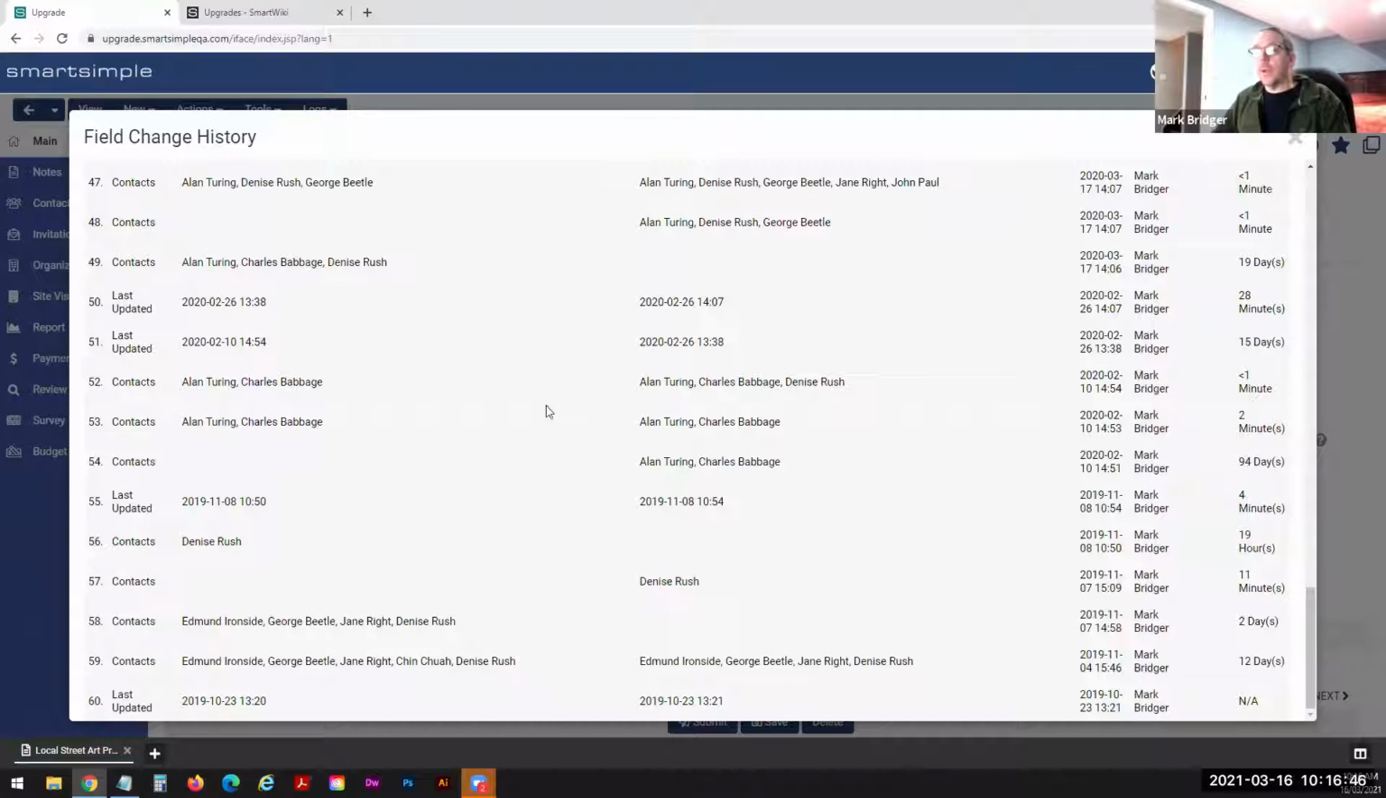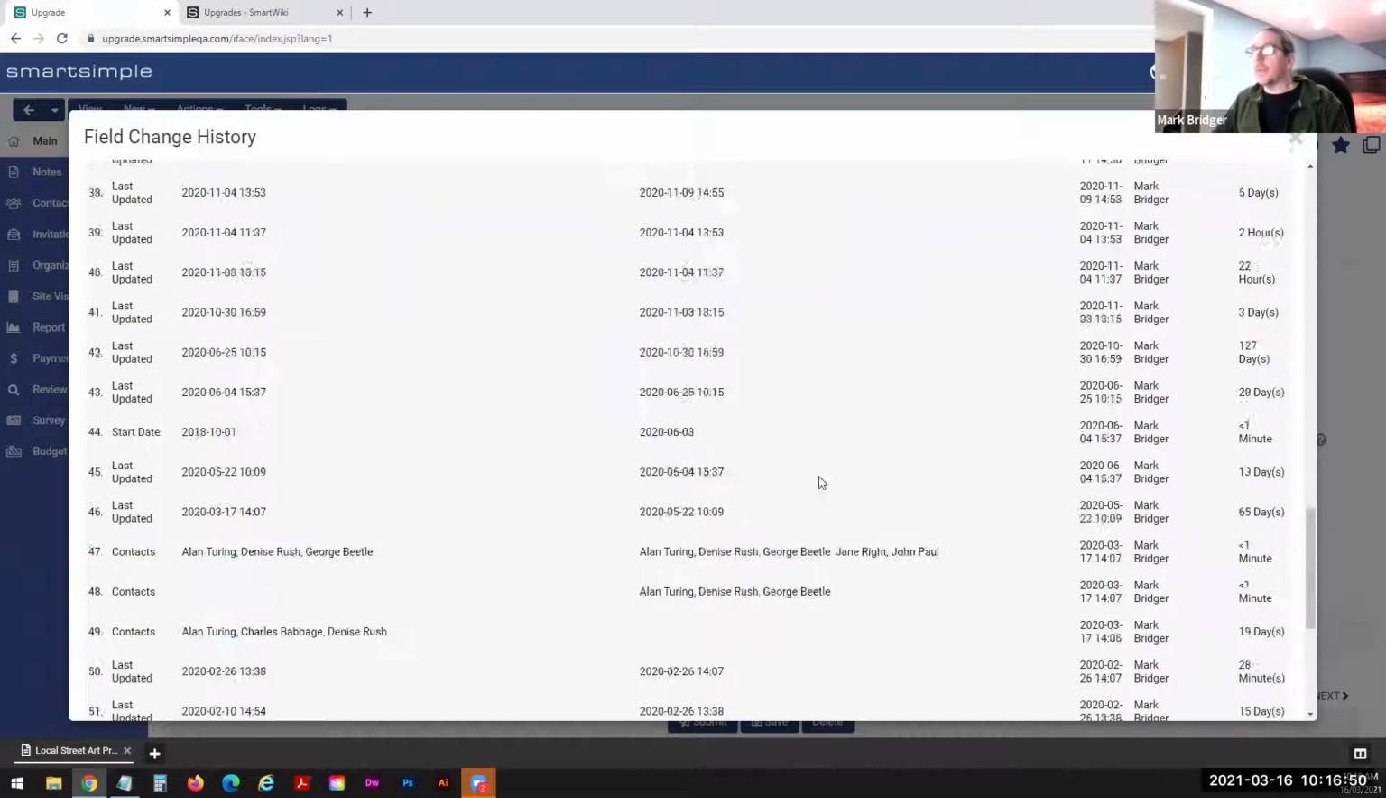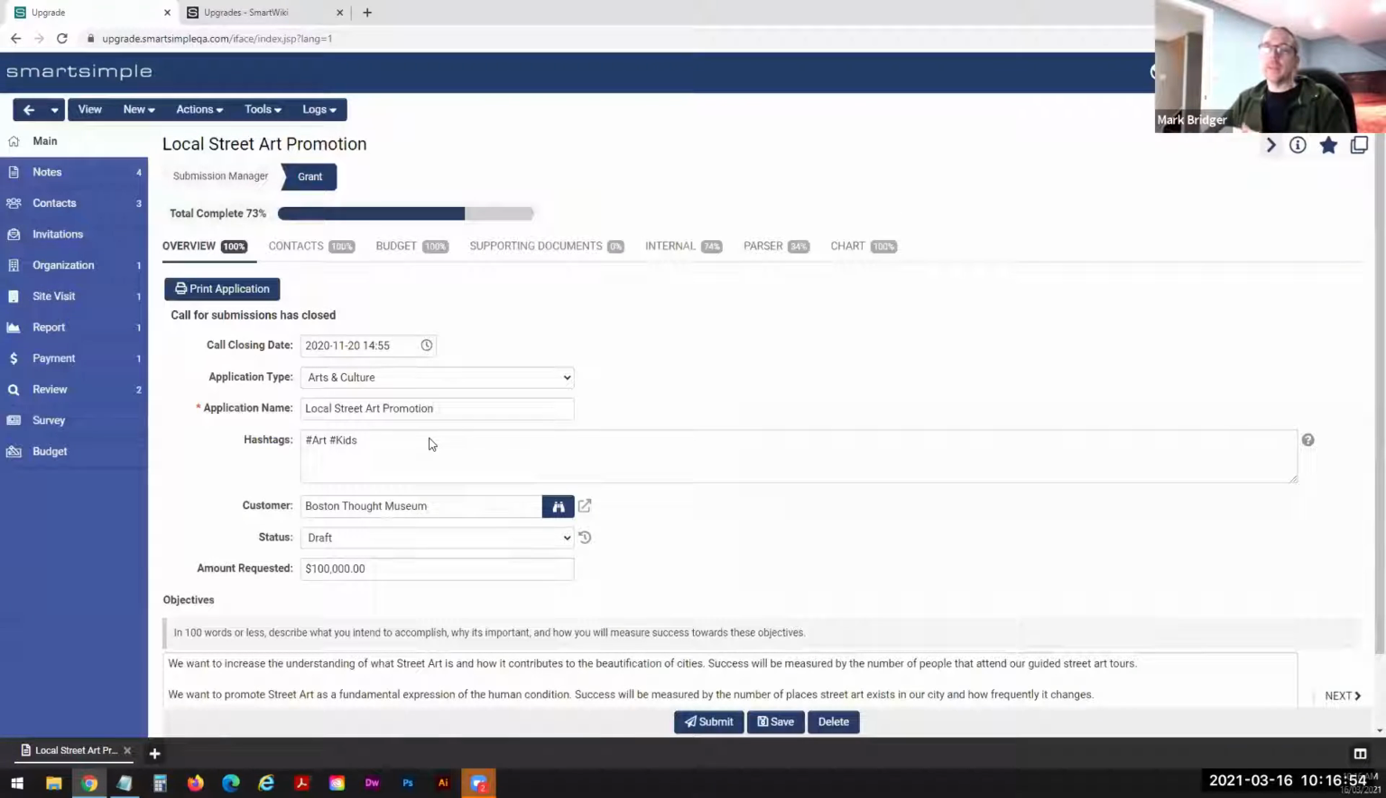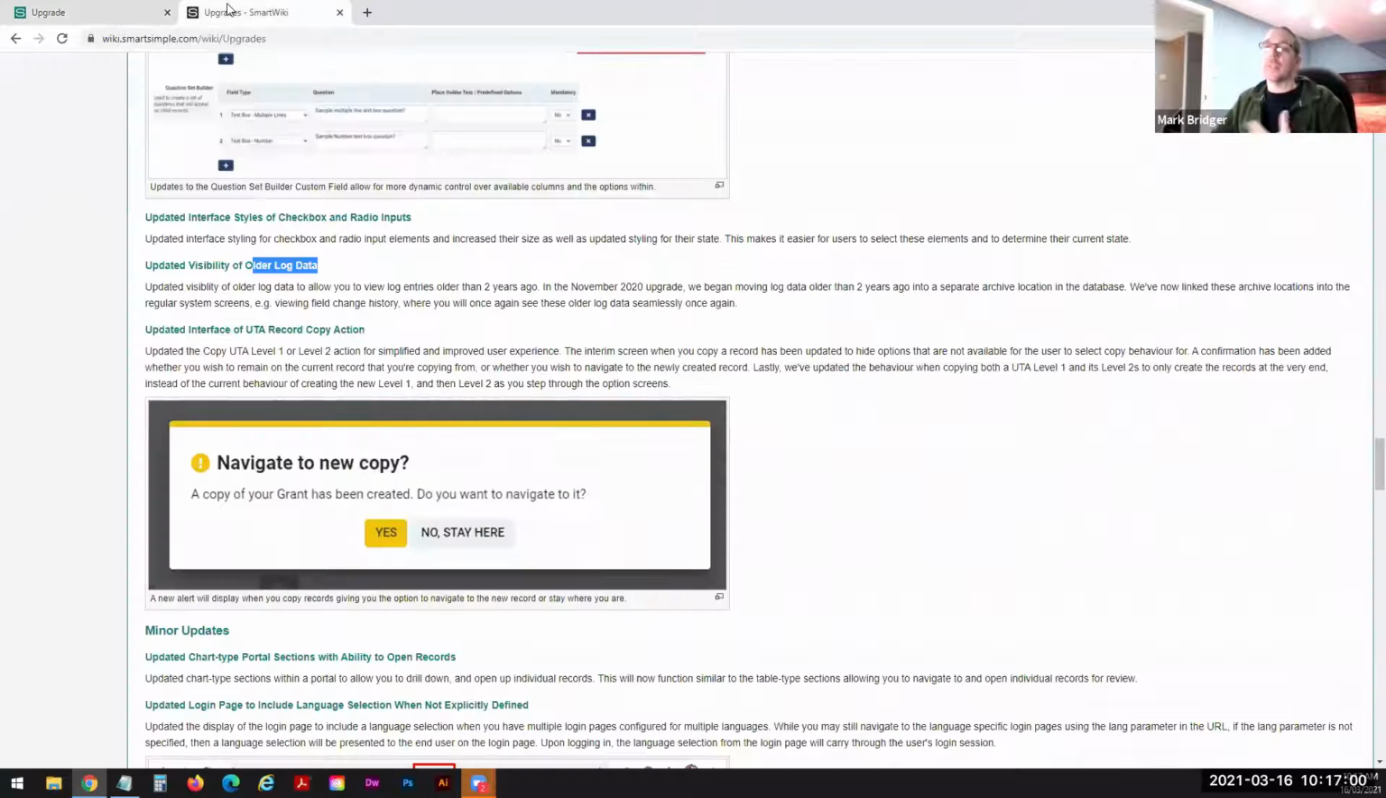After 2 years, we were archiving that data. So after 2 years, you wouldn't have seen those things. Shortly after this upgrade, you're going to start seeing those values of the changes that happened over 2 years ago. They're going to start populating in there. So we made a change. So instead of just archiving it, we're going to make that visible here to you as well.